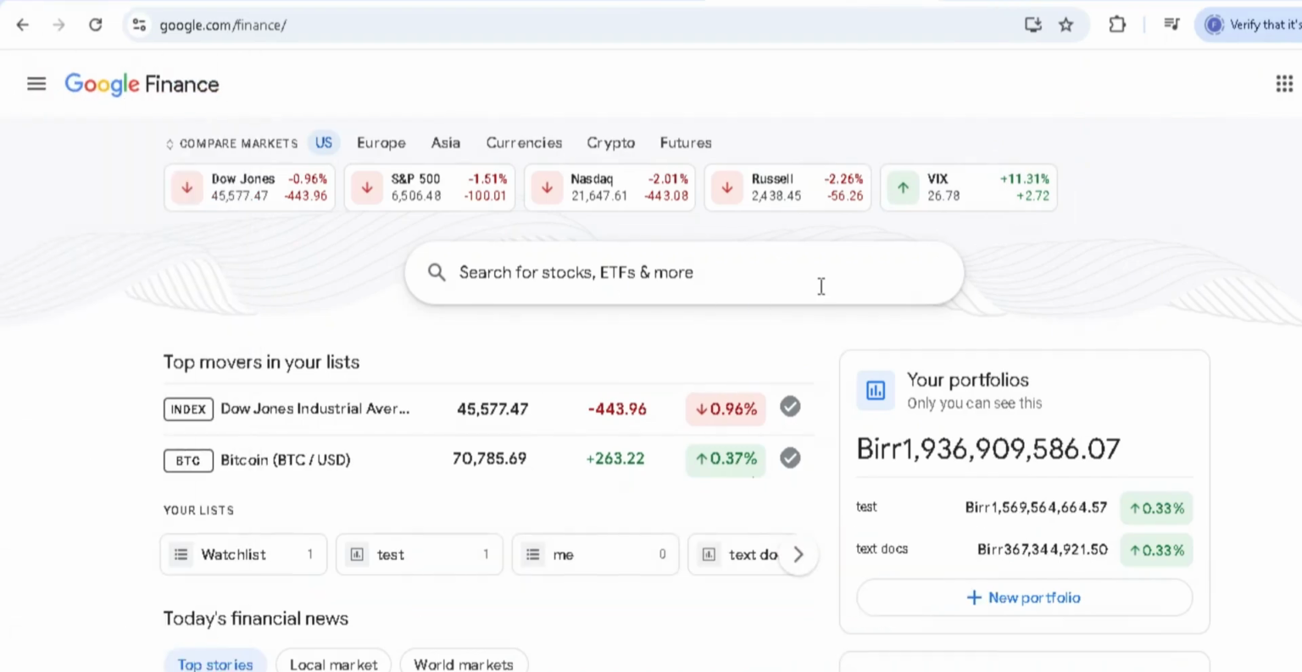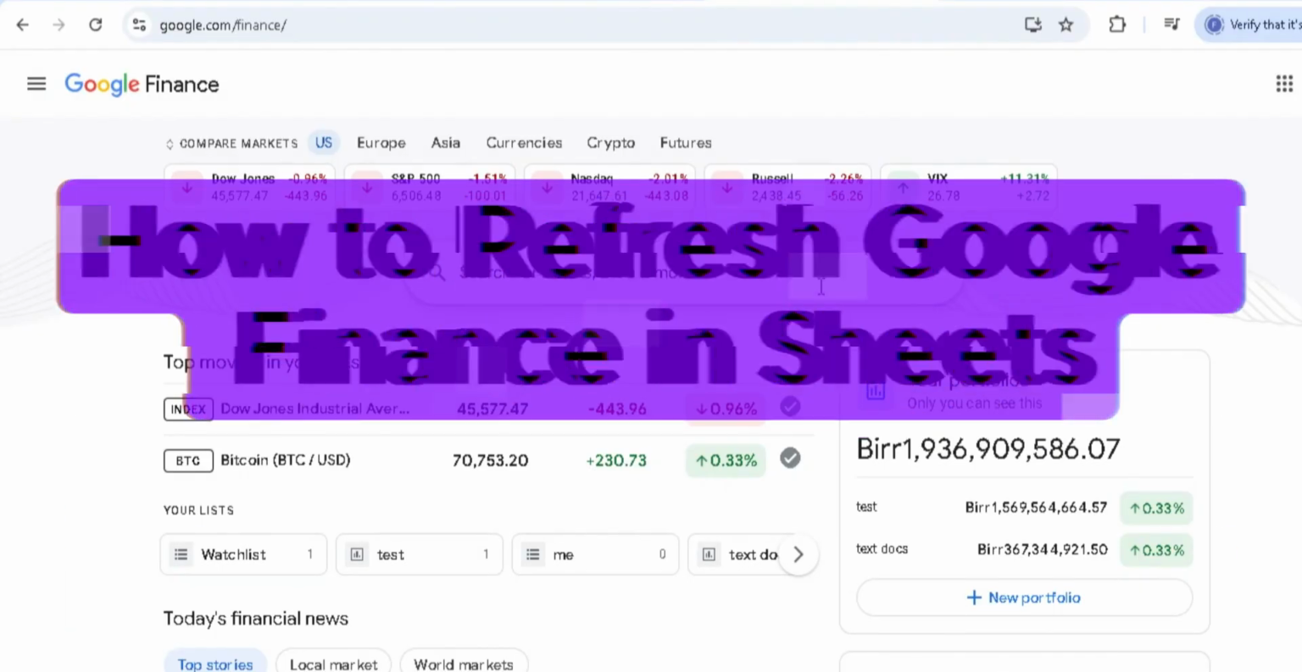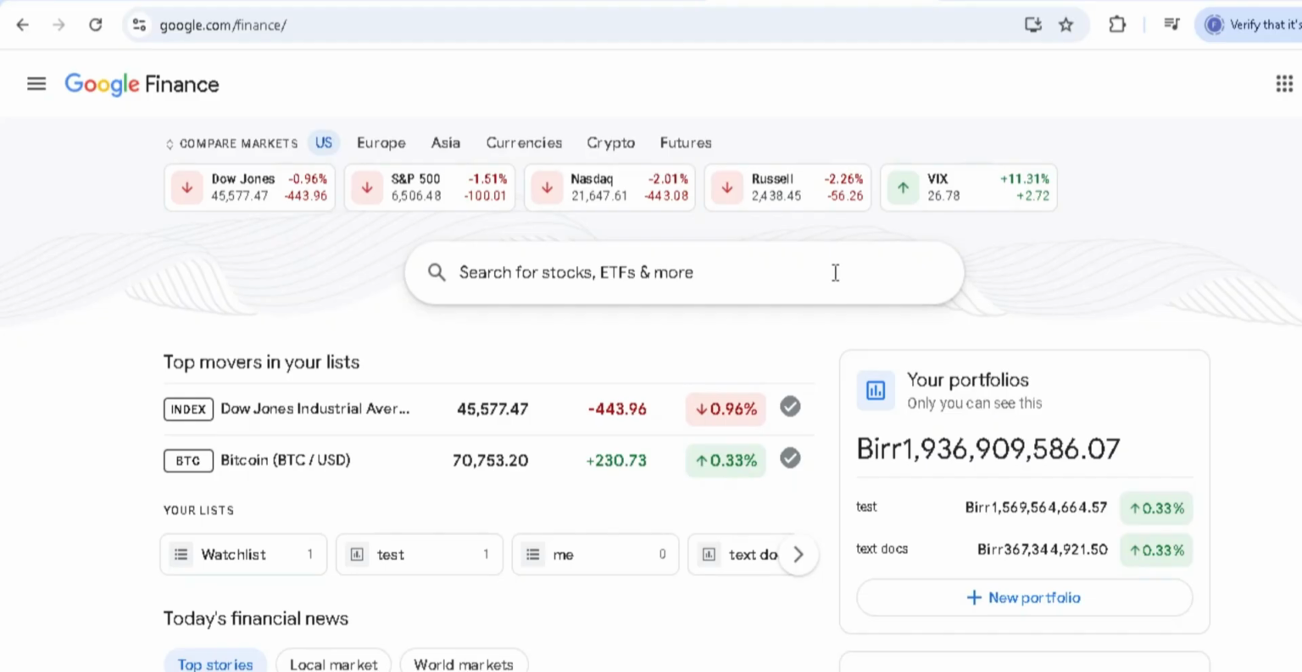In today's video, I'm going to show you how to refresh Google Finance in Google Sheets. If your Google Finance formulas aren't updating as often as you want, don't worry, there's a simple fix, and I'll walk you through it step by step.